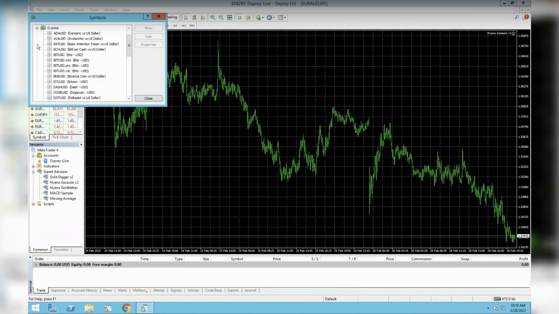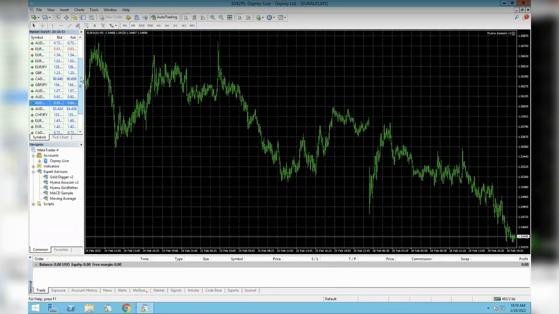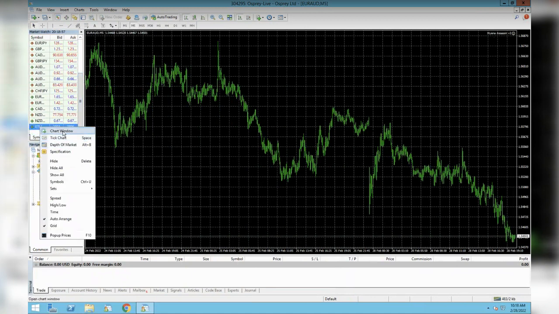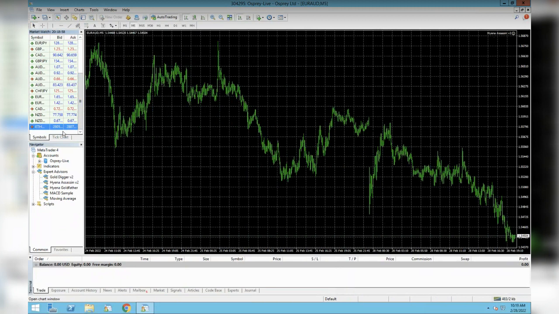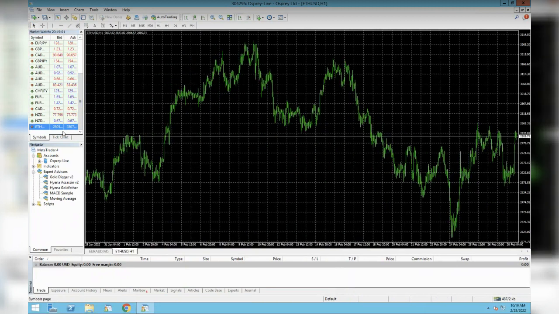Ethereum is crypto. We go to crypto, we go to Ethereum. Go to show. Exit. Go down. We're going to right click Ethereum and put the chart window. This Ethereum setting is on the hour, so we can just leave it on the hour.